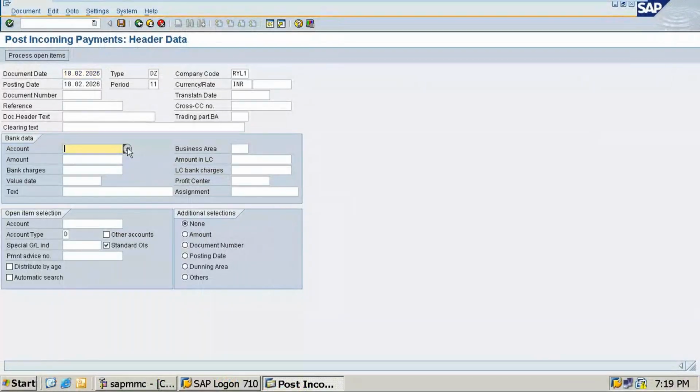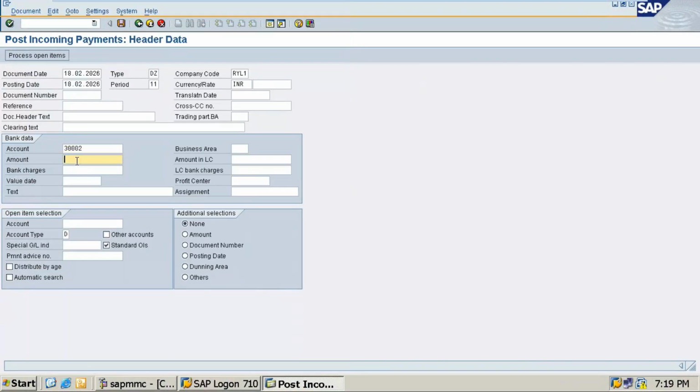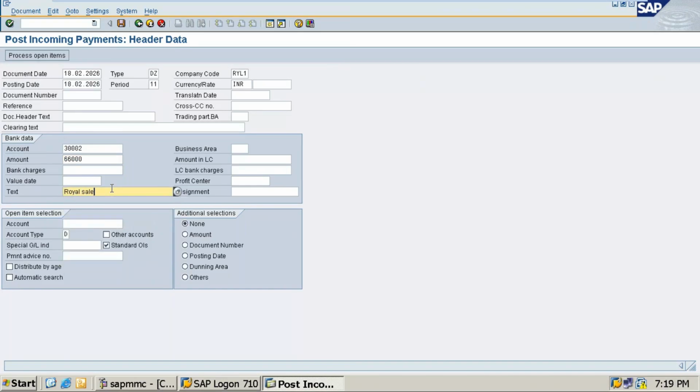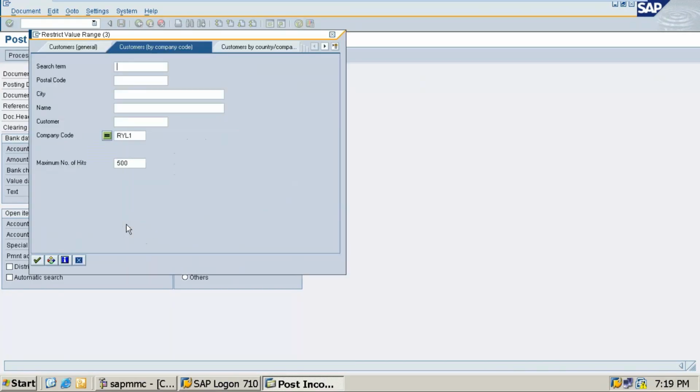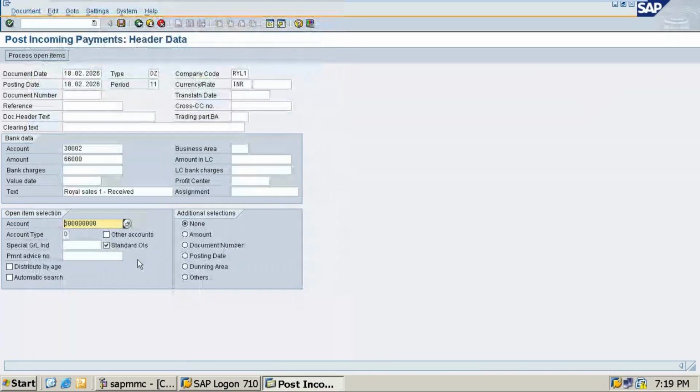Okay. Now to which bank am I receiving? ICICI Bank. Let me select ICICI Bank. Amount is 66,000. Text: Royal Sales 1 cleared, received. Then open item selection, from whom you are receiving. I am receiving from KAT Digitals. So that's all.